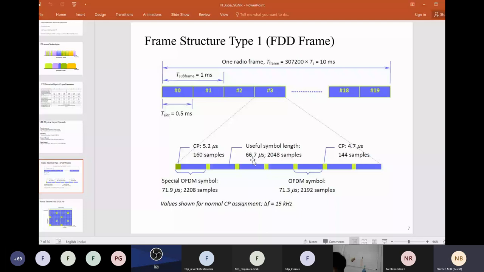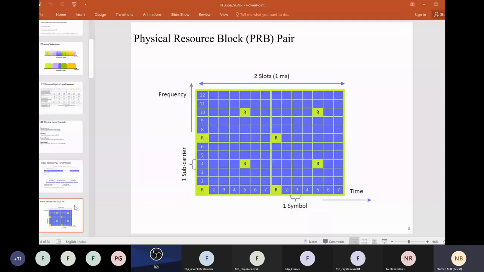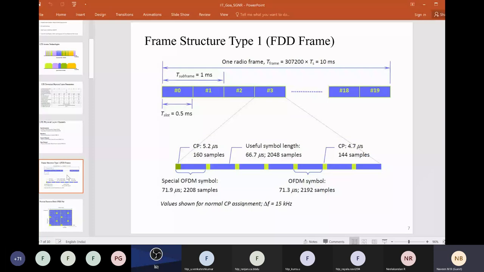Timing wise, all these are same, because if your sampling rate may change, your FFT size may change, but one symbol is always 66.7 microseconds. And the CP is always 4.7 microseconds, except for the first symbol on each slot, which will be 5.2 microseconds. So if everything is clear up to this in time domain, I'll proceed further and say how it looks in frequency domain.